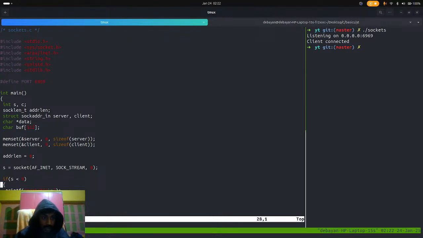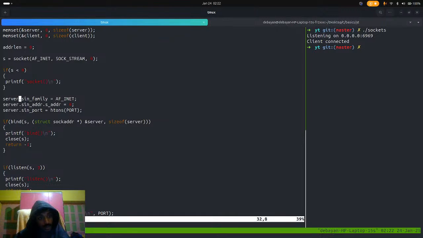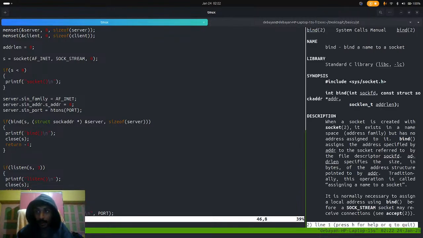See here how the address length has been set and how I am connected with the socket. This is the structure of a server: the server has an address, a family, and a port. This is binding. So what does bind look like? You can just read it in man 3 bind, man 2 bind.